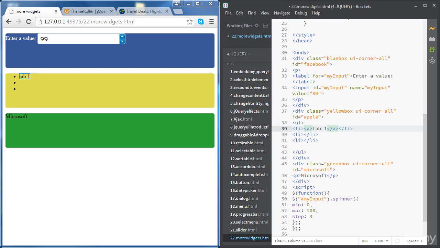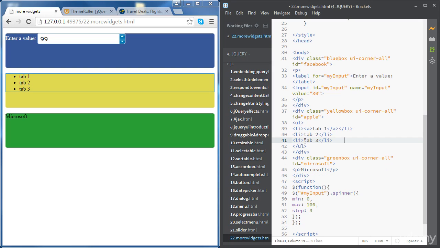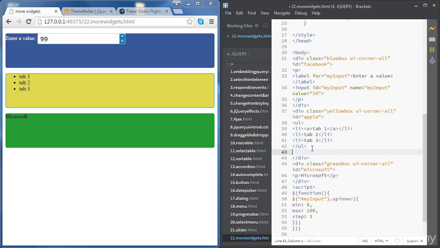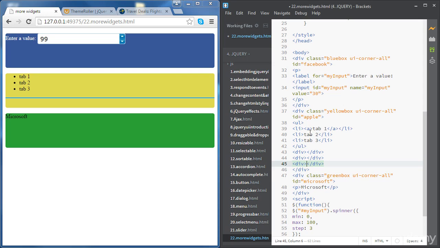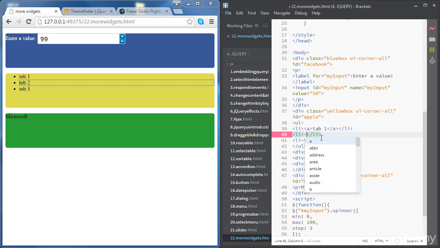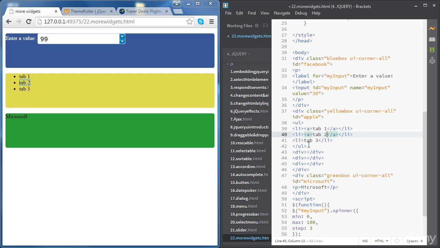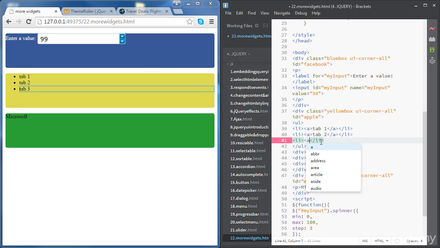That's tab 1, tab 2, and tab 3. Next, we are going to have a div for each of these links. Each of these links is going to refer to one of the divs that we're going to create. We need a link there, and we need a link there as well.